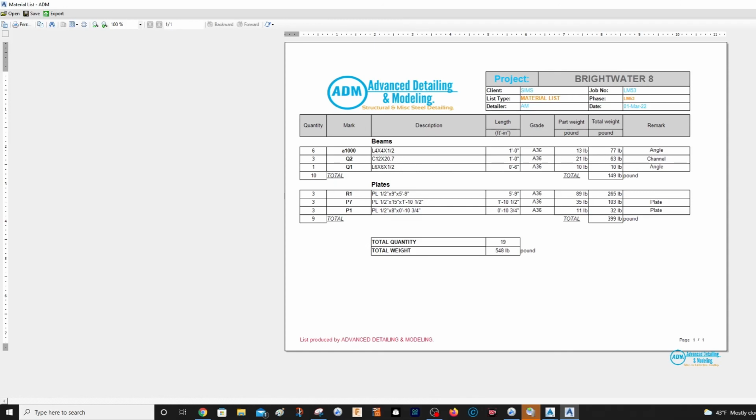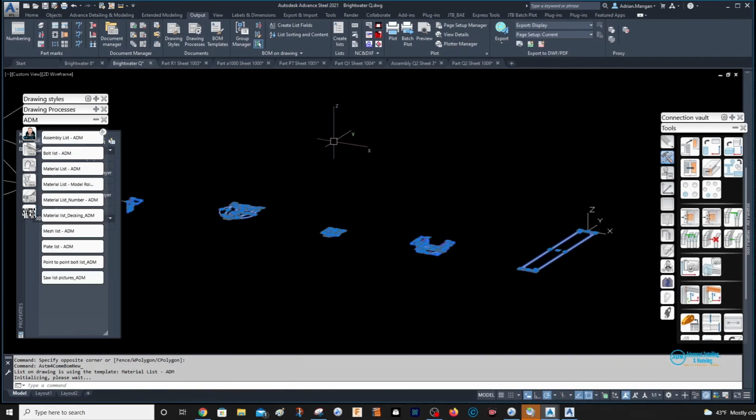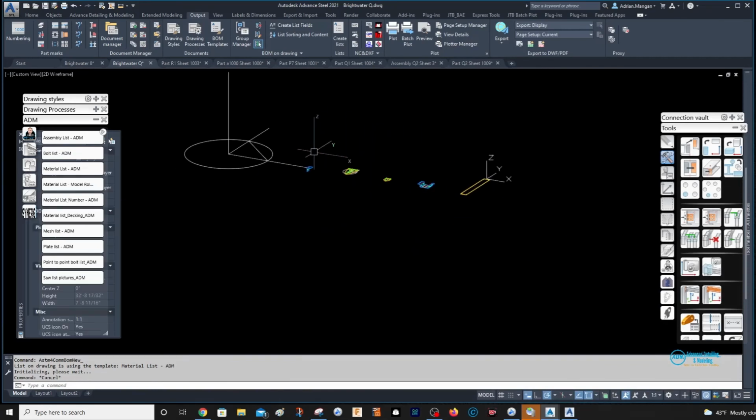Alright, I hope that helps. Just kind of showing you how your quantities work. Generally, if you have any issues with your quantities, it's going to be because you've numbered something the same as something else, and it's just confusing the system.